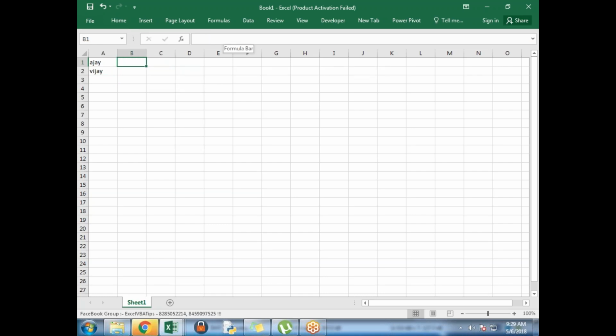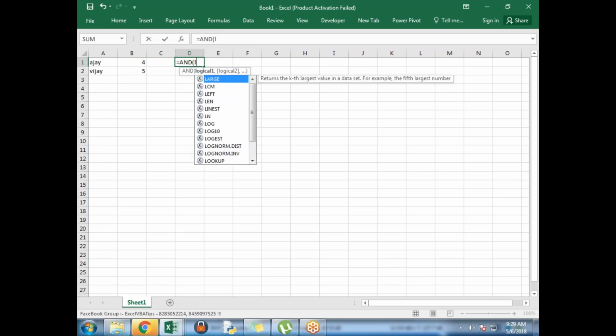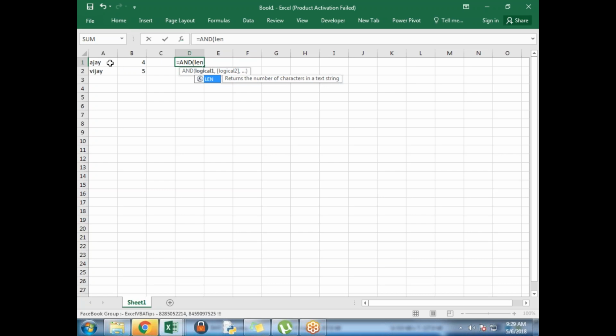AND, 4 and 5. I'm saying the length of this is equal to this. This is my first criteria. The second is the length of this is equal to 5. This is my second criteria. So I have applied two parameters. I said that the length of A1 is 4, the length of A2 is 5.